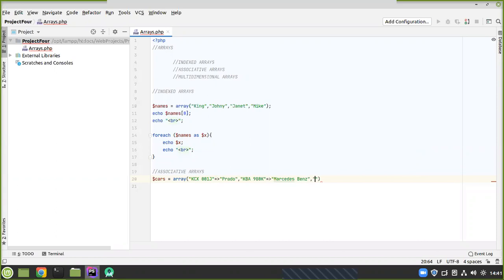Then maybe KCR 325J. Maybe this is a Pajero. Then maybe KAA 008V. Maybe this is an Isuzu.